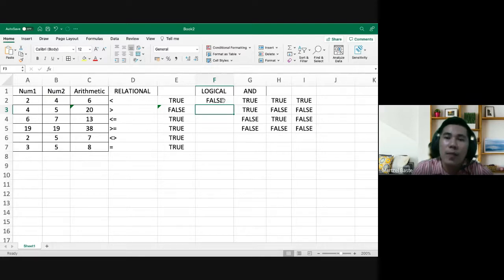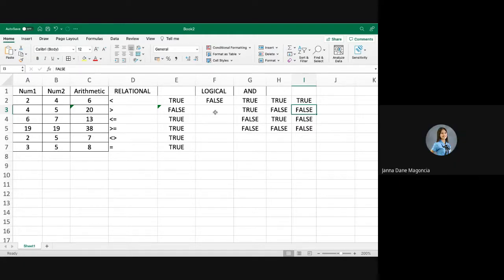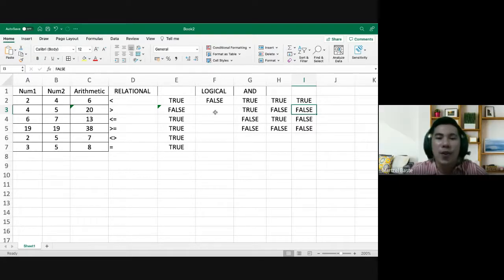The truth table for this one is this one. True, false. That's why the result is false. Do you follow? Yes, sir. Very good. Okay. So the same thing.